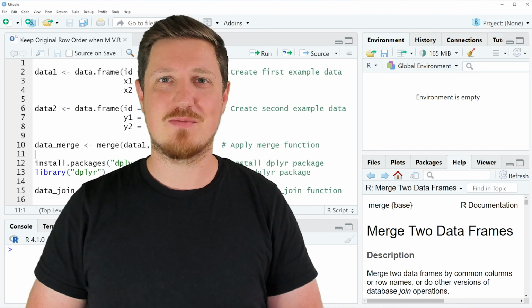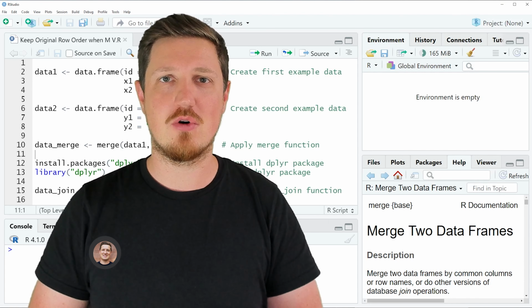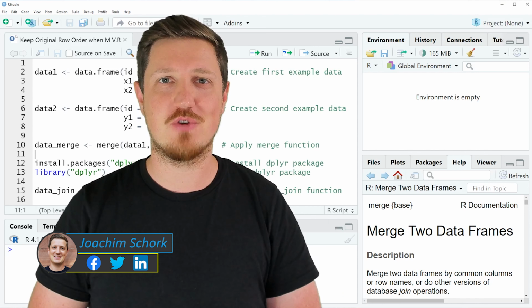In this video I'll explain how to keep the original row order when merging two data frames in the R programming language. So without too much talk, let's dive into the R code.